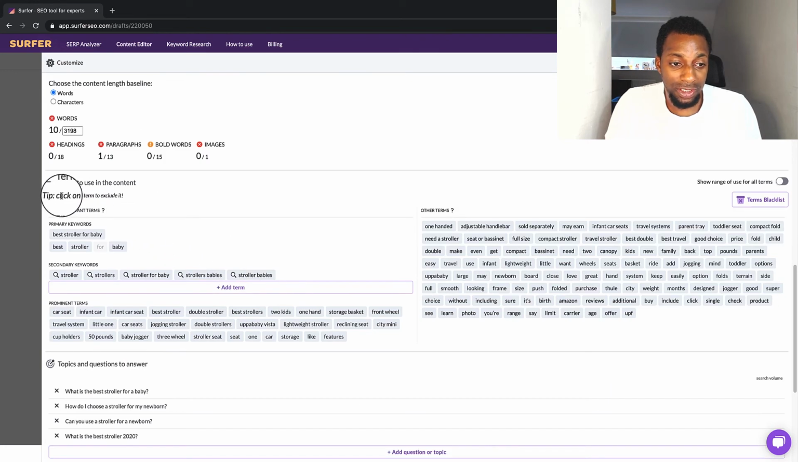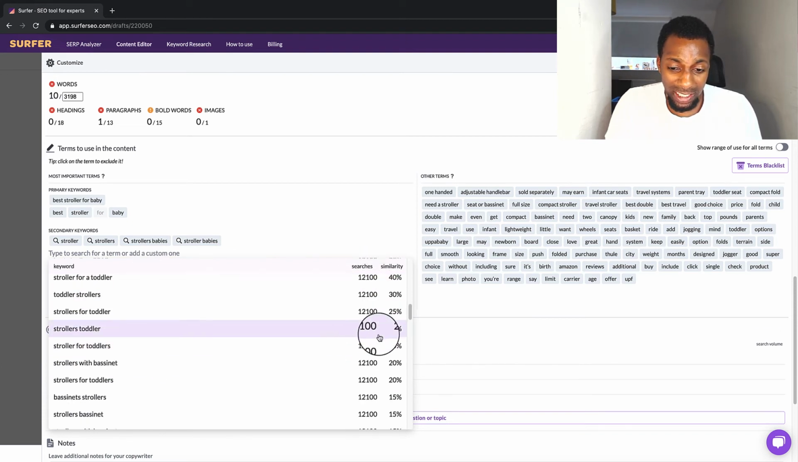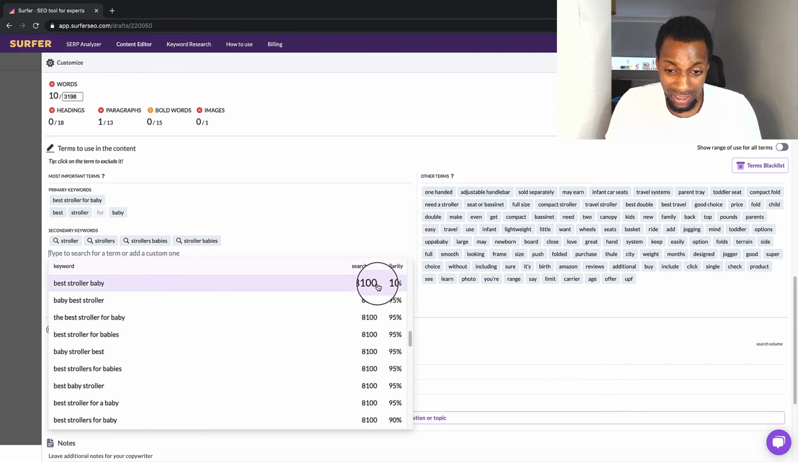Now when you come down to here, you can see click on the term to exclude it. So if you want to exclude any keywords, you can just click it and it disappears. Also, you can add terms. So this is the same as when we was on the SERP Analyzer. It gives you these similar words. It gives you a score based on how similar it is. So we could see if it's like an 80% or above, you can see that one's like 100%.